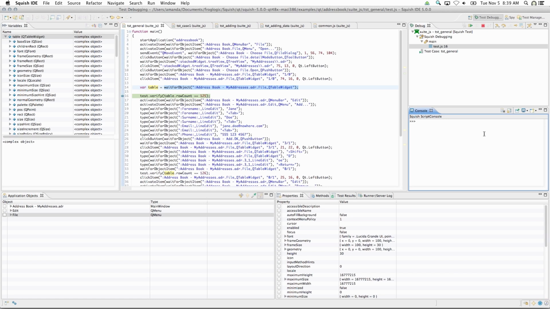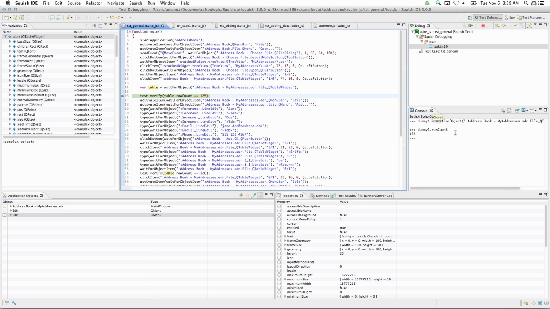And then I also have a script console over here, so that in the event I wanted to see, okay, if I have, we'll call this dummy1, and I set that equal to the table object and click enter, I now have that saved in this variable. Well, what can I see about that particular object? Well, I can see its row count, 125. Okay, I'm able to see that. Perhaps if that were erroring, I would be able to see that that was a different result.